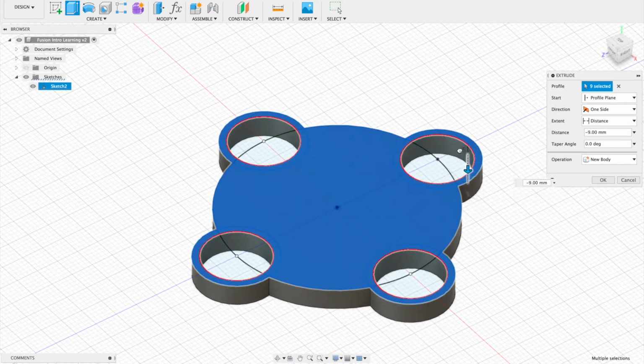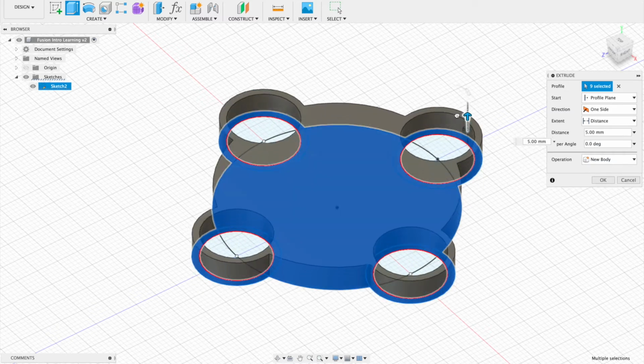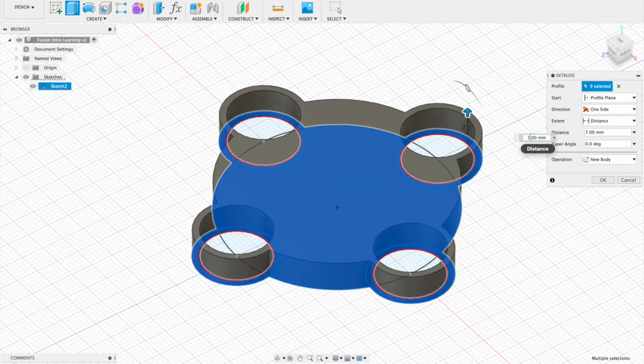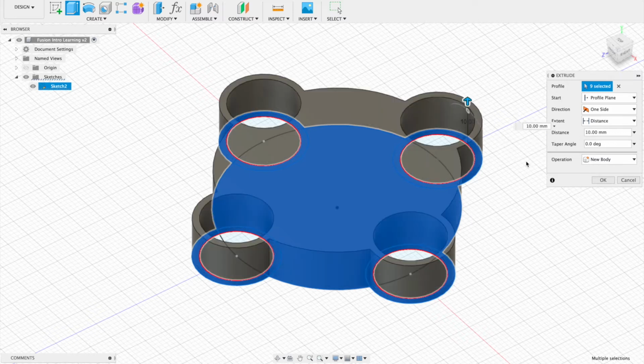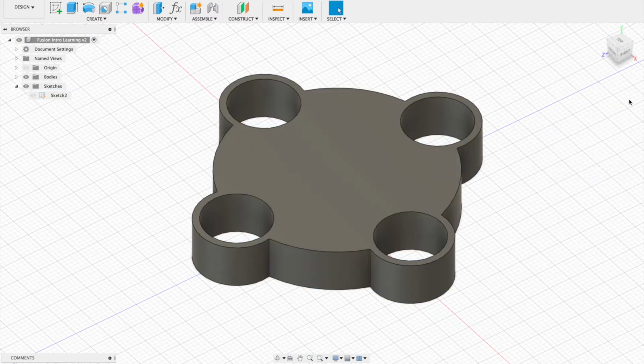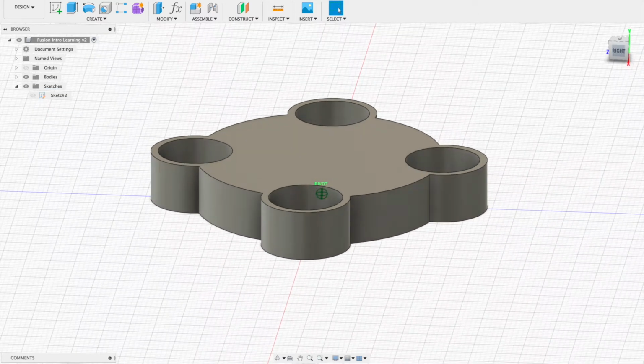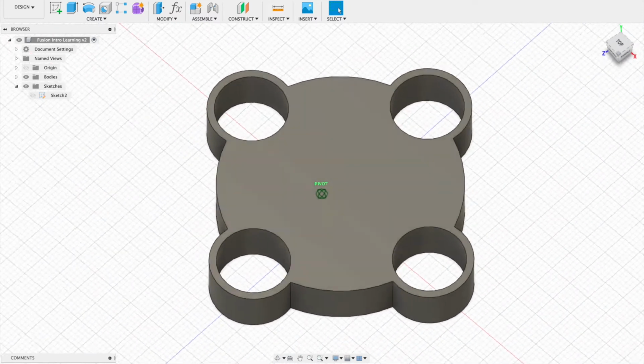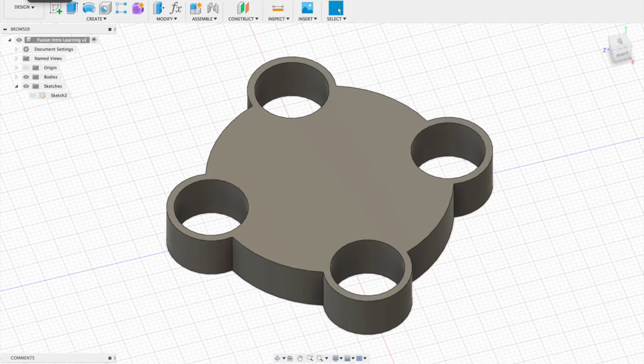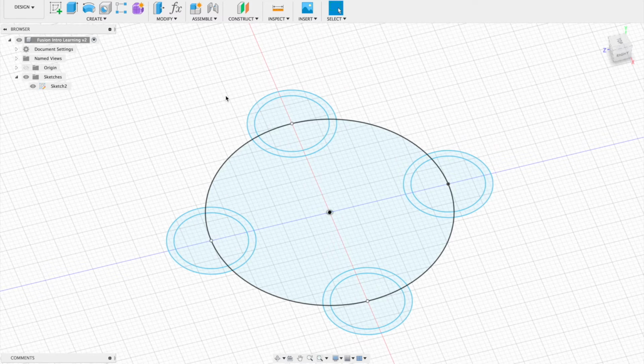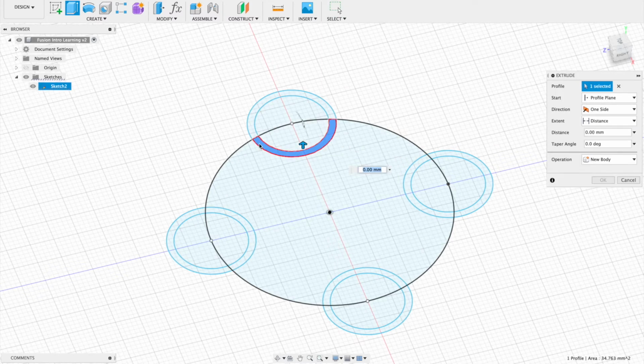I can go up or down in that axis, and I can make sure that I get it exactly the height I want. 10 millimeters. Hit Enter to confirm. Okay, let's go back and have another close look at what we've done. So I'm going to click E again. I'm going to click the shapes that I want.